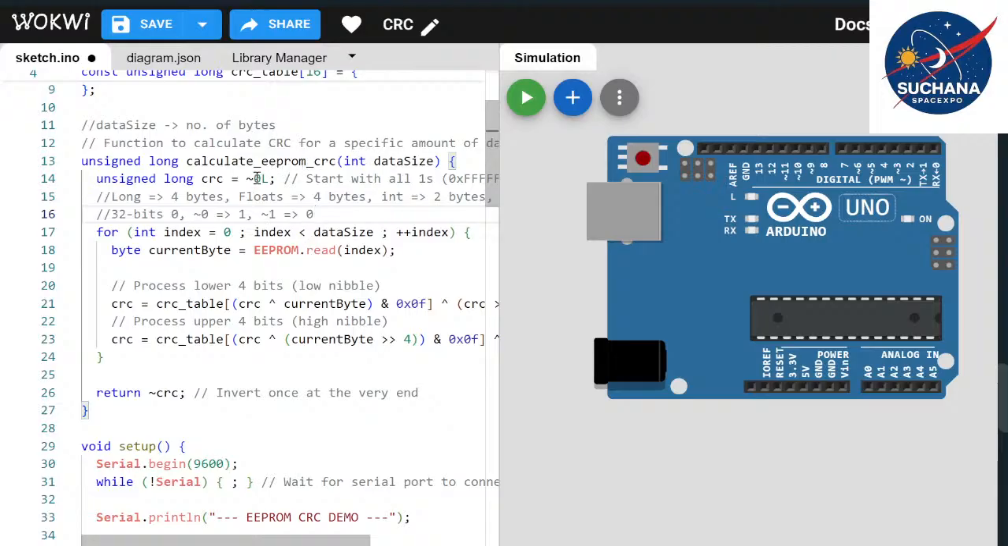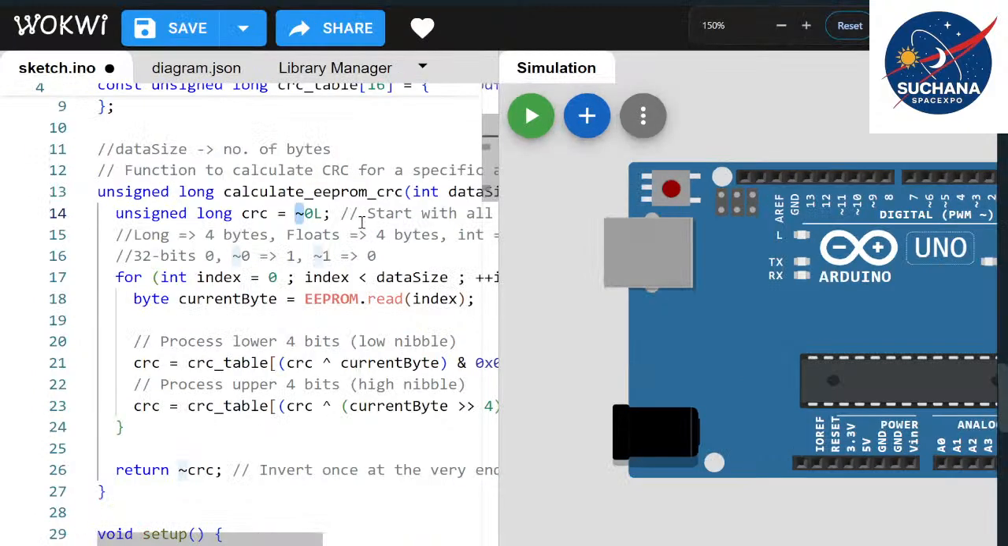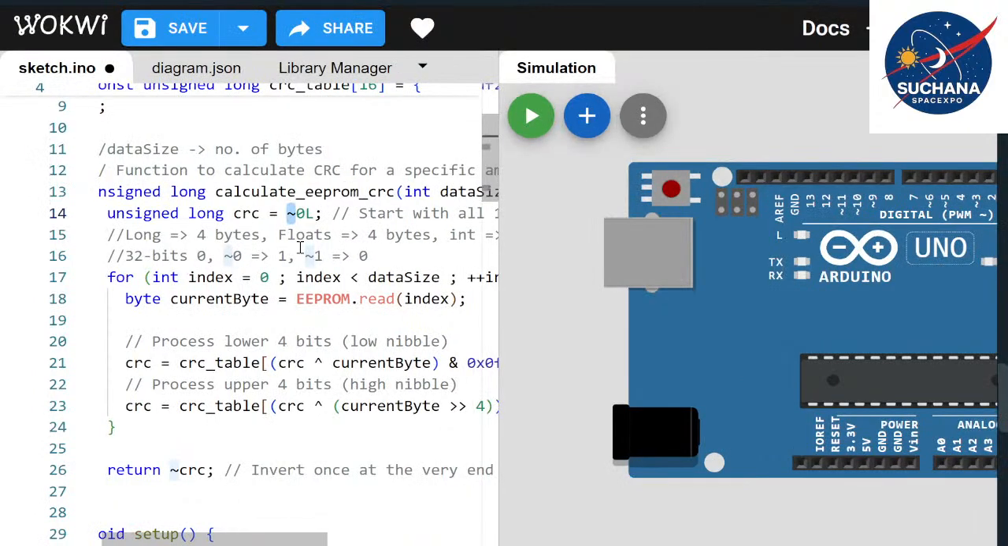So that means this particular symbol is used to invert the bits. That means all the bits which are high, that means which are 1, are converted to zeros, and zeros are converted to ones, vice versa. Zeros turn into ones and ones turn into zeros. So that is the thing about this particular one.